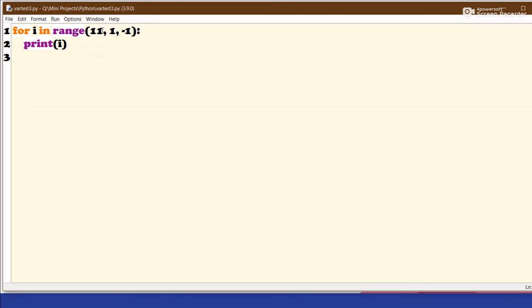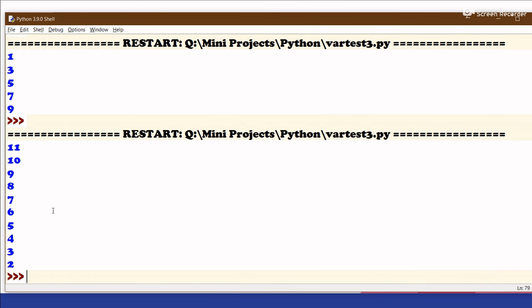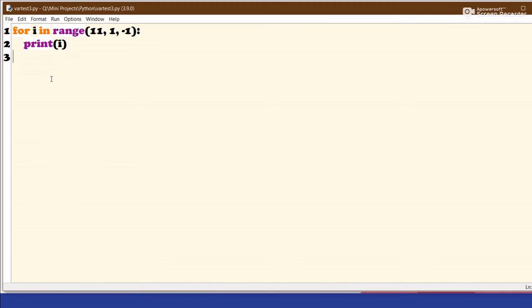Okay. So if it is 11 now, it will go to 10 and then 9 and 8, etc. But the stop value is 1 here. And as you know, the stop value is not included. So it will go only till 2 and not 1, right? So that's why we got 11 to 2 here. So I hope it's clear to you.